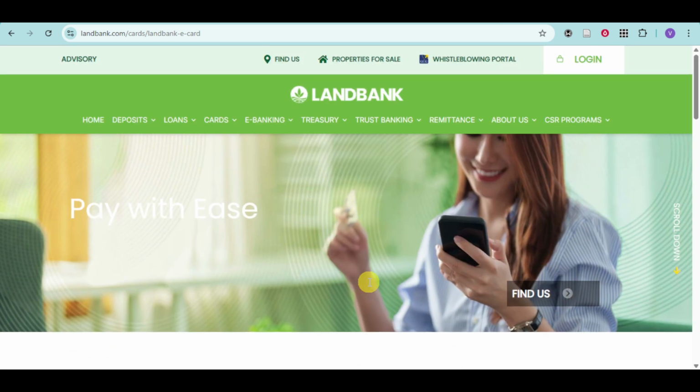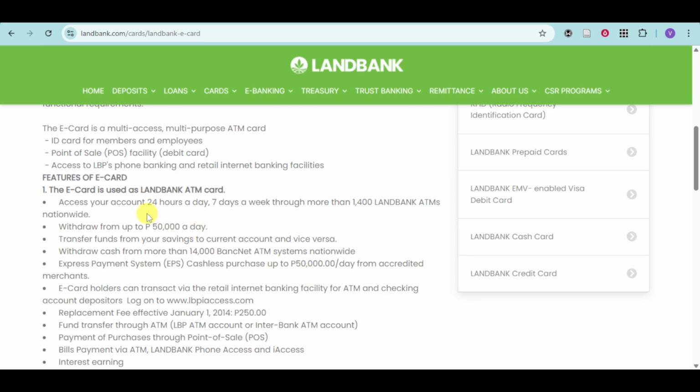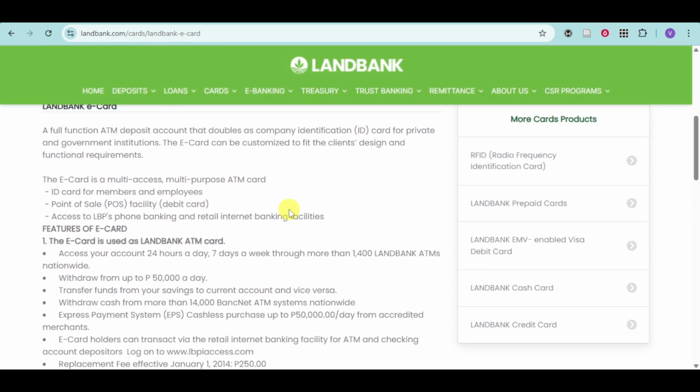So, you can head over to your Google Play Store, install the Landbank application, and sign up for online banking in order to access it. You can also visit any branch of Landbank and get started with online banking as well as verification inside it. Using this, you can get access to their card products like prepaid cards, CMB enabled Visa and debit, as well as cash cards and credit cards.